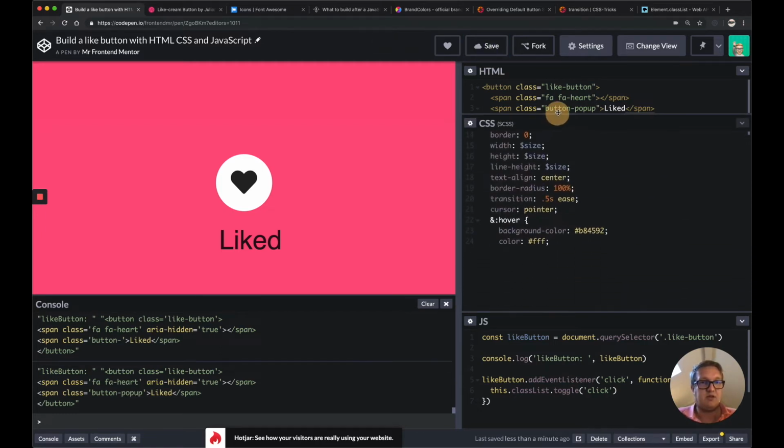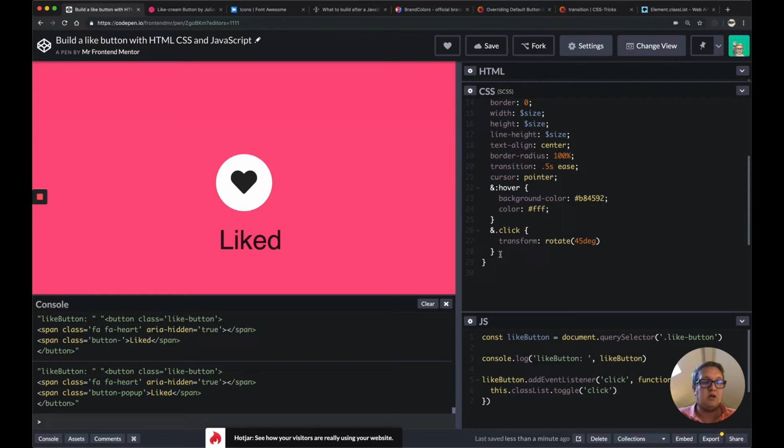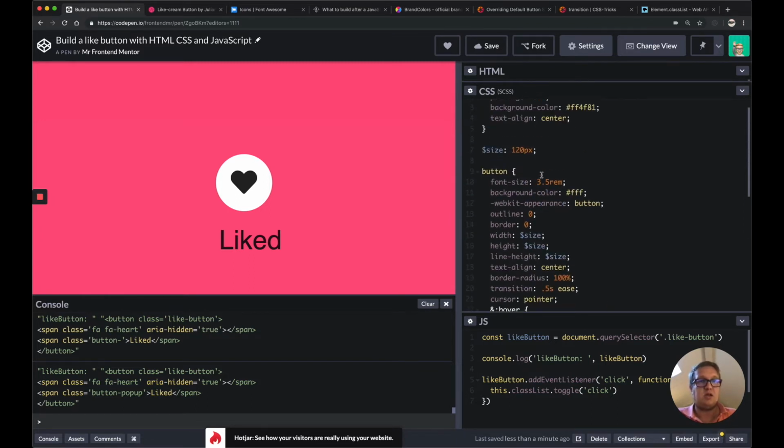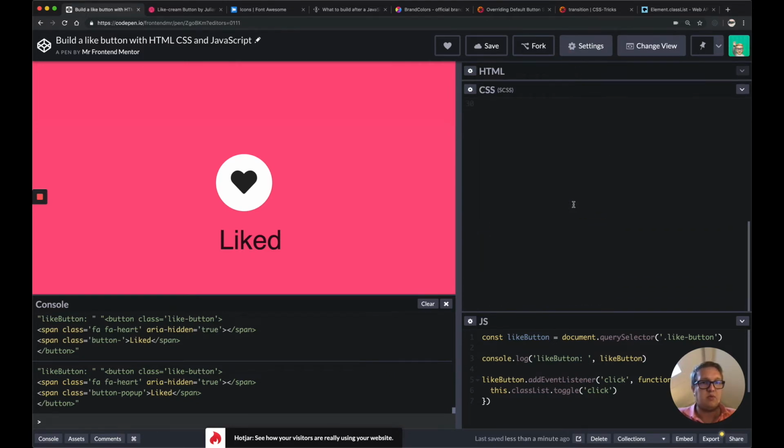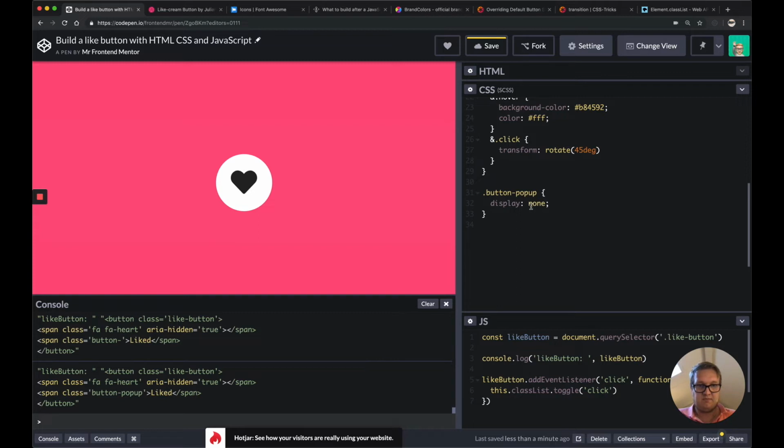And by default we want the button pop-up to be hidden, button pop-up and display none. But for now we put it in a comment because we want to position it before we hide it and show it.